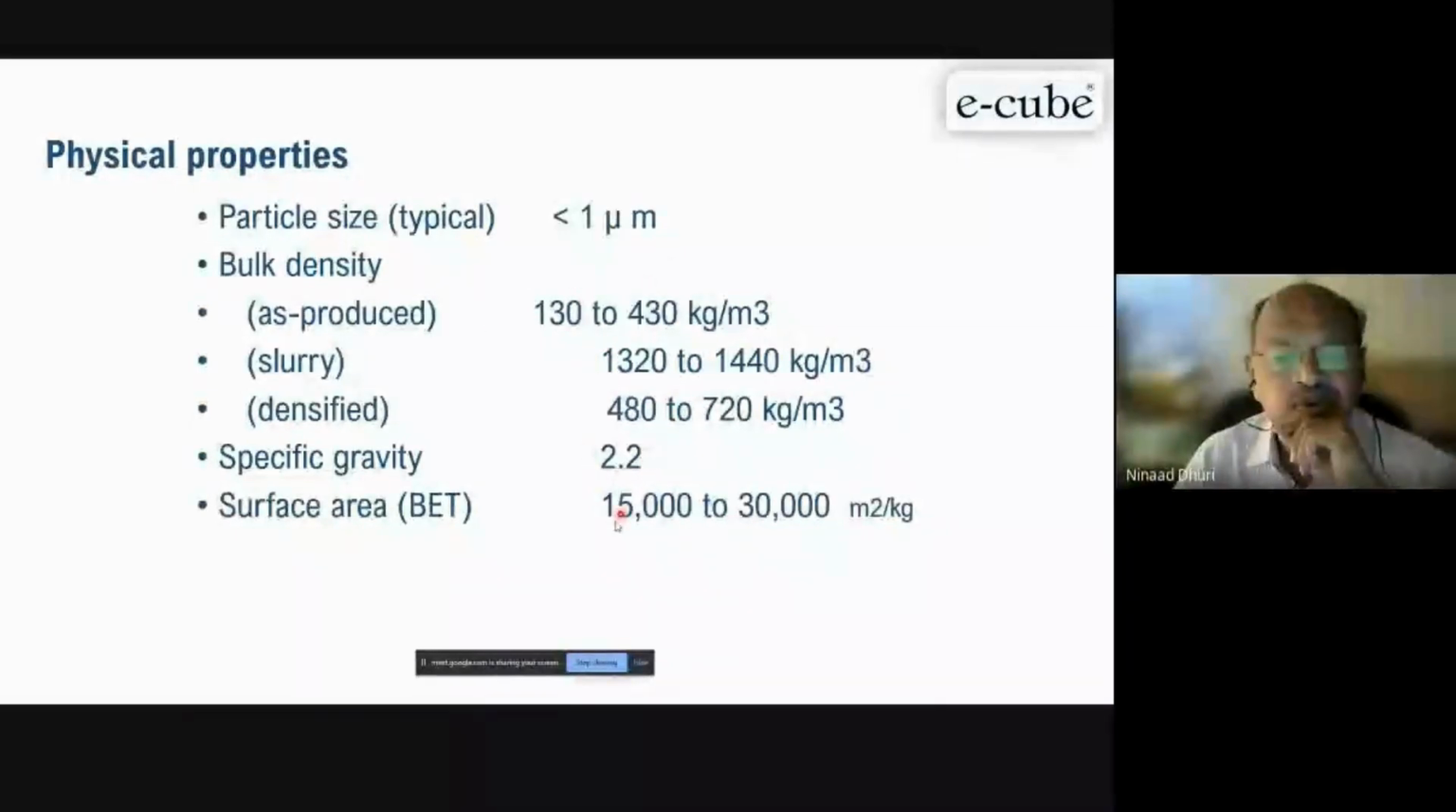Specific gravity is 2.2, and surface area is about 15 to 30,000 square meters per kg, about this, surface area of the original sample. Densified will have slightly coarser material, but if you mix it in the mixer, during the mixing process the balls break and it again comes to the original form. So handling is easy for this volume. That's why we are using densified material only in concrete; undensified material is used in refractory products or any other product where we require very reactive silica.